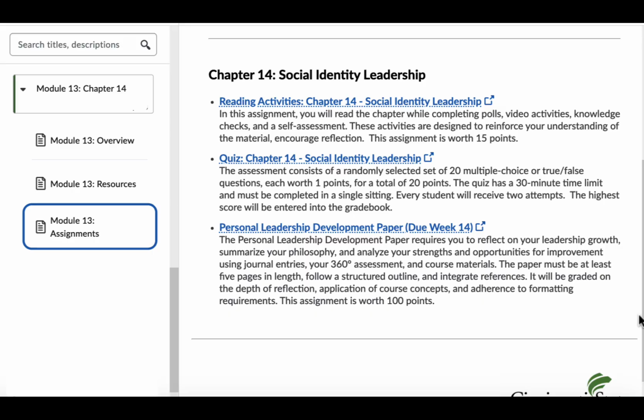As you work through this module, consider how shared identity can strengthen leadership effectiveness, trust, and organizational success.